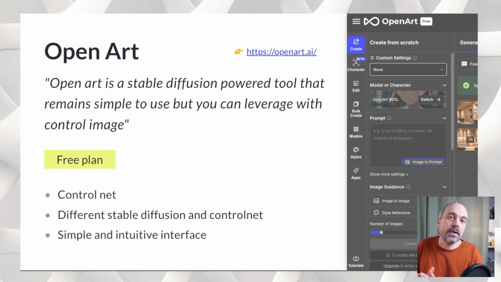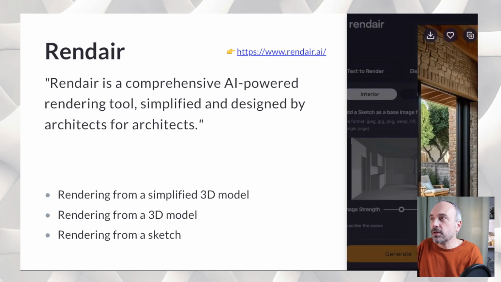Another aspect of OpenArt is that it allows you to use all the models of the Stable Diffusion ecosystem, and especially the new models like Flux, but also the old ones like SDXL, which is the one most used in the Stable Diffusion ecosystem. If you want to have a tool which is powered towards the architect, which describes all the workflows that you can achieve as an architect, you also have Render. So you could think about Render as a kind of tool like OpenArt, but customized only for architects.